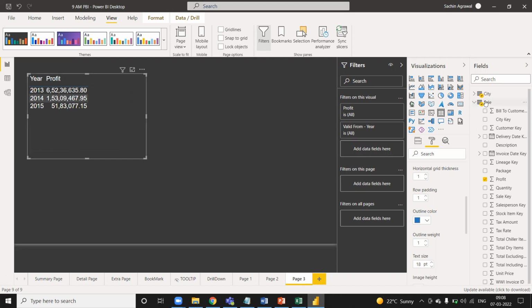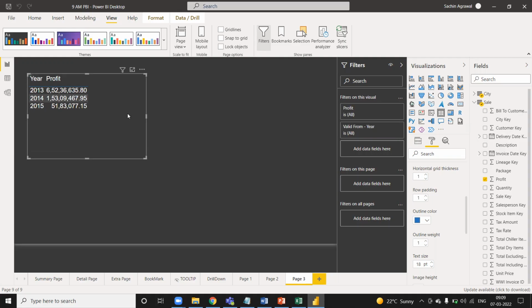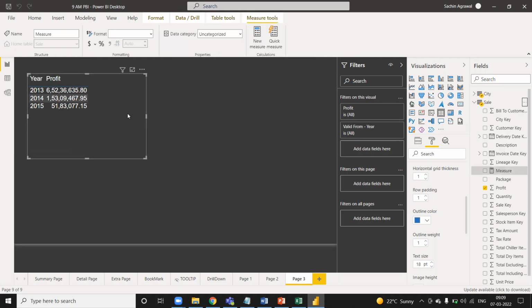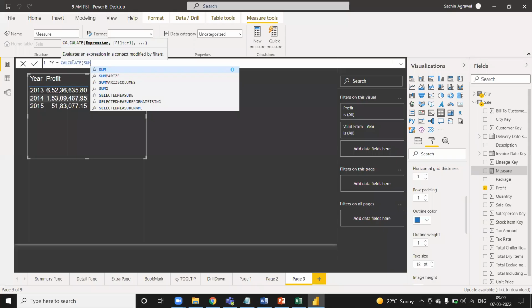Very first, you have to go to a cell, click on the three dots, and then New measure. As I mentioned, we are going to use the CALCULATE function over here to filter our data for the previous year. Over here you have to put a measure name, let's say previous year or LY for last year. Then our function starts: CALCULATE, sum of profit.